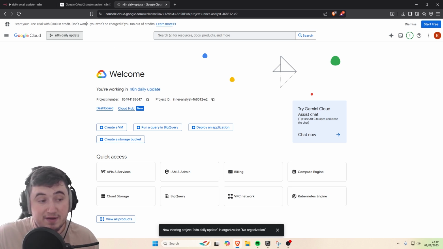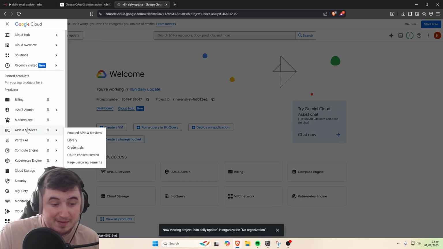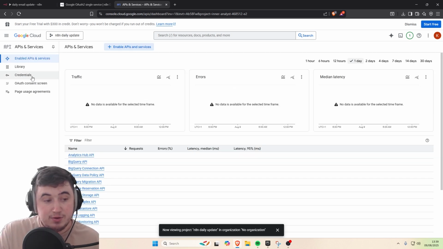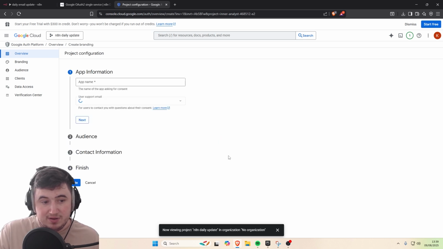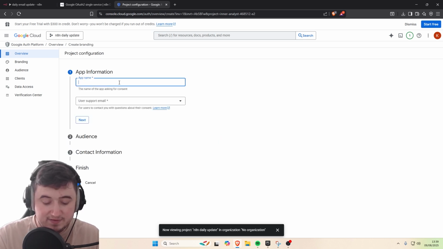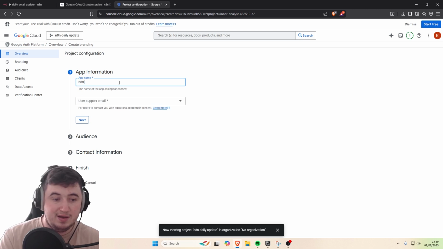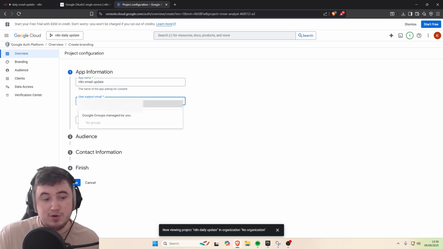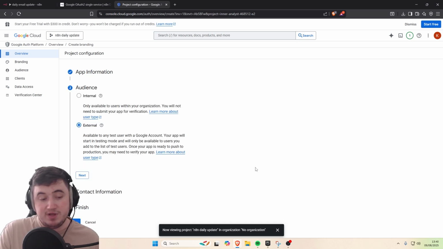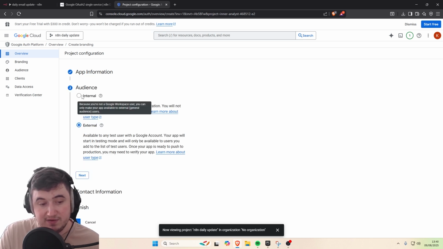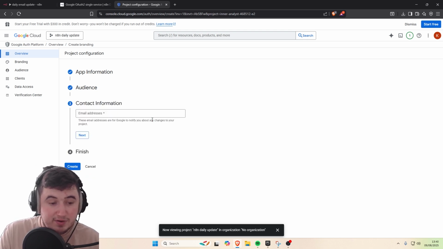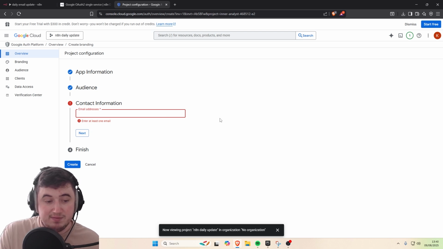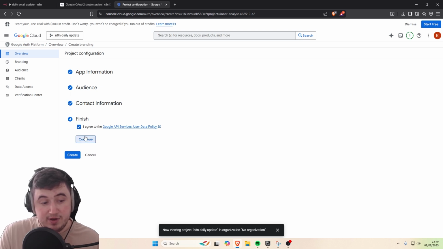The next thing we need to do is go to the navigation menu here. Open that up, go down to APIs and services, and click on that. Then go to the OAuth Consent Screen, and you'll see you've got nothing configured here yet. So click get started. It's going to ask for an app name. Name it something relevant to what you're doing, so n8n email update. For support email, put whatever email you want. I'll put mine in. For audience, you want to click external. You can't click internal because you don't have a Google Workspace user. If you do, you can click internal, but otherwise just click external. For contact addresses, put an email address in there that you have access to. I'll put my email in. Next, click agree, continue, create.